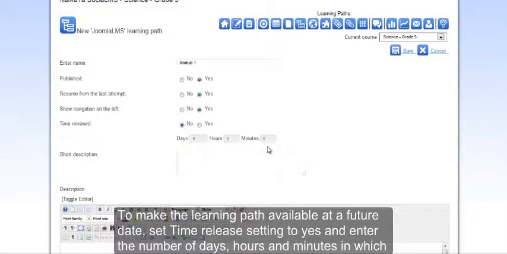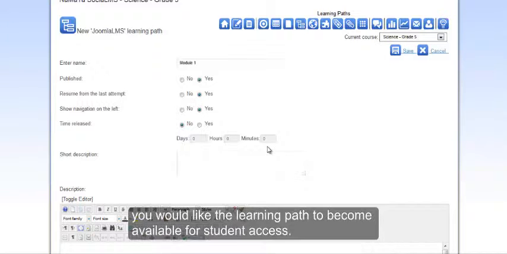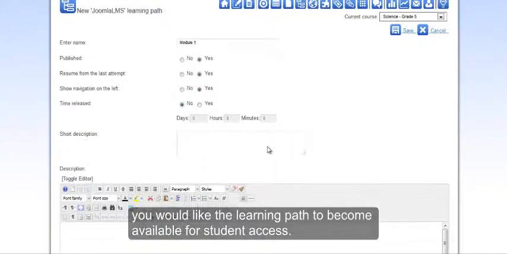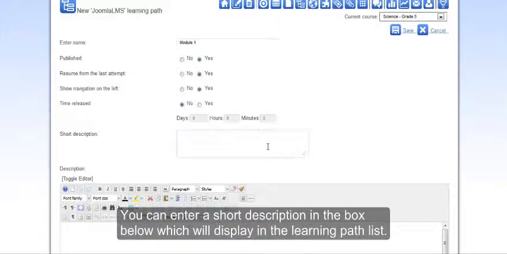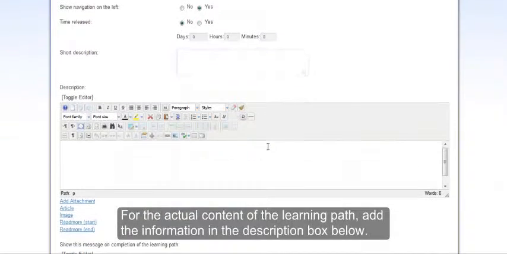To make the learning path available at a future date, set Time Release setting to Yes and enter the number of days, hours, and minutes in which you would like the learning path to become available for student access. You can enter a short description in the box below, which will display in the learning path list. For the actual content of the learning path, add the information in the description box below.